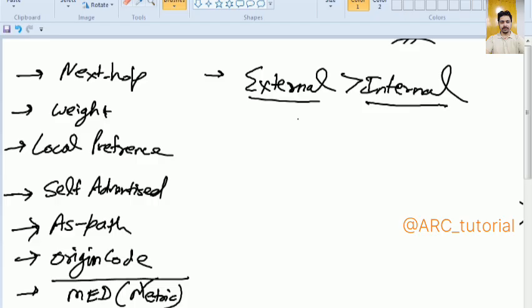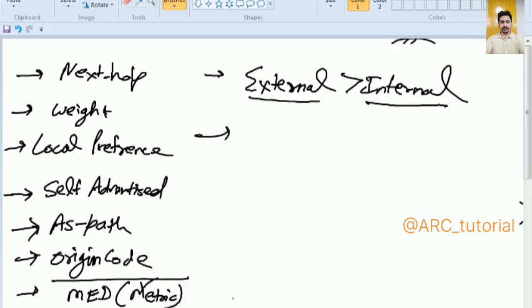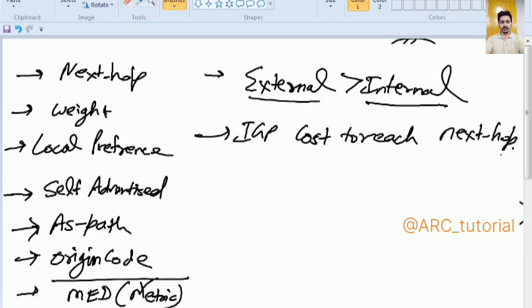Then after it, it is also possible that both of them are IBGP or both of them are EBGP. So either via both neighbors it will receive internal prefix, or via both neighbors it will receive external prefix. Let's move back again on this page now. If your election is not done based on external internal as well, the next attribute will be IGP cost to reach next hop.